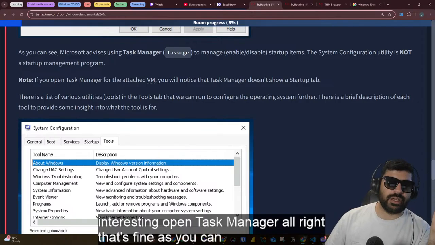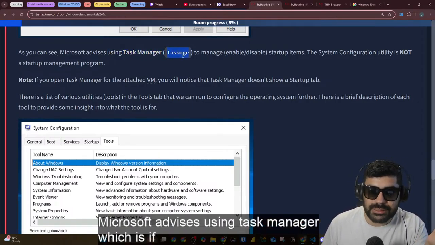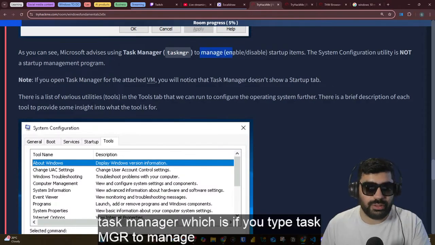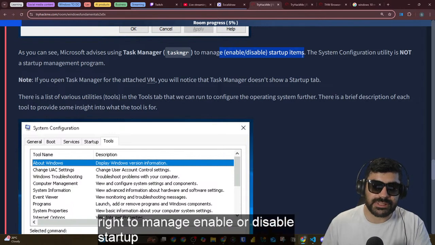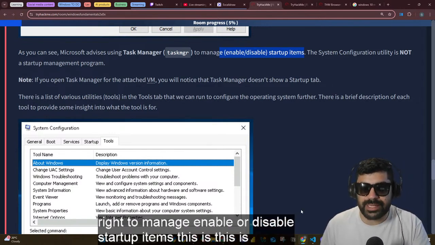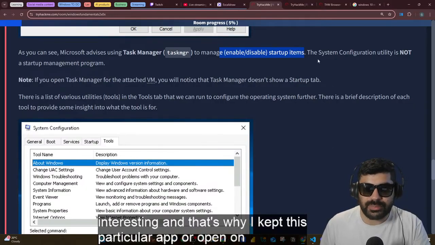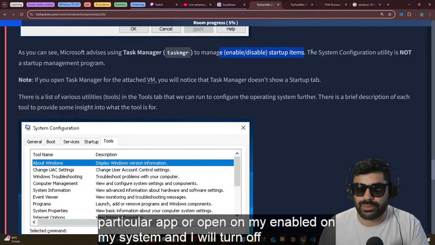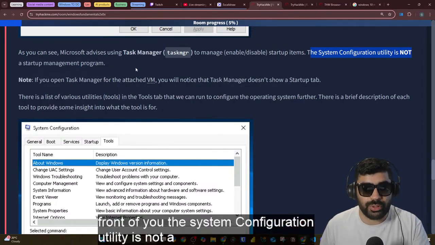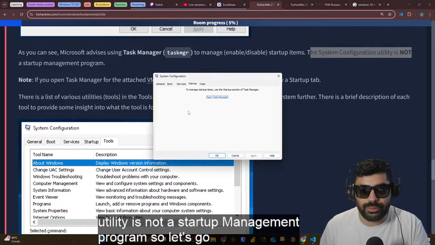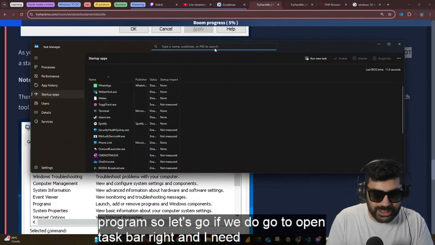As you can see, Microsoft advises using Task Manager, which, if you type taskmgr in run or anywhere, lets you manage, enable or disable startup items. This is very interesting, and that's why I kept this particular app enabled on my system, and I will turn off one in front of you. The system configuration utility is not a startup management program. So if we go to open Task Manager, I need a specific one, which is OneNote.